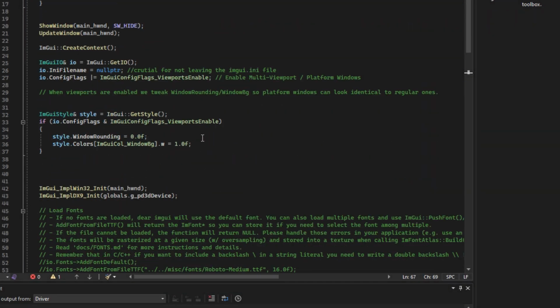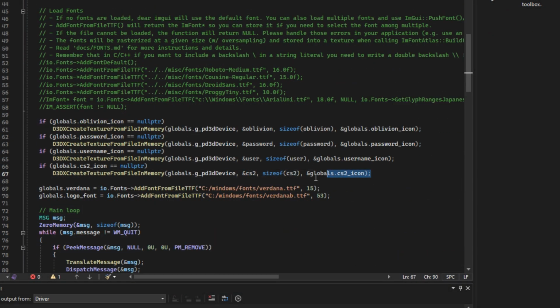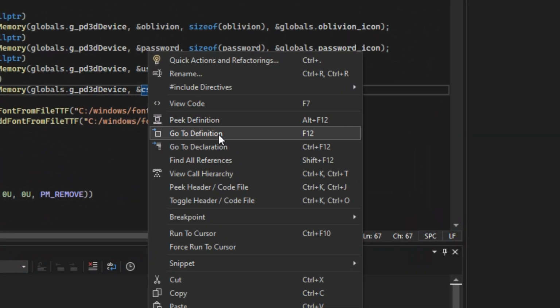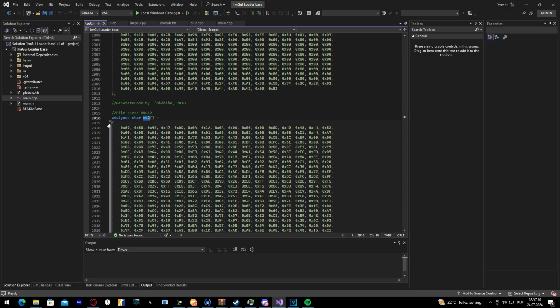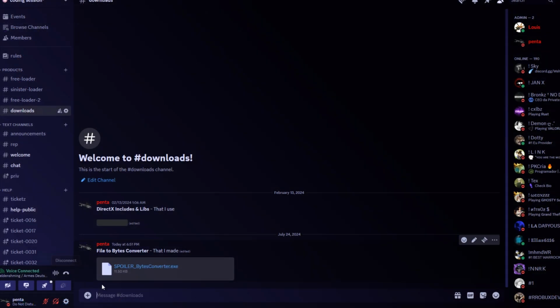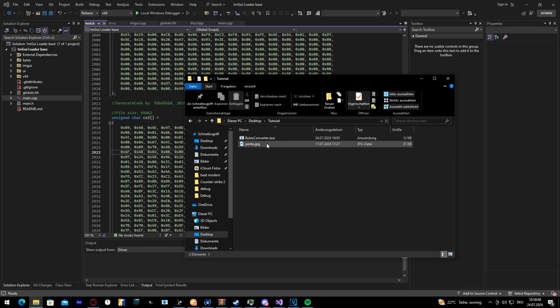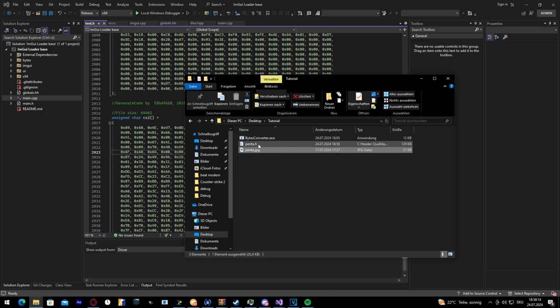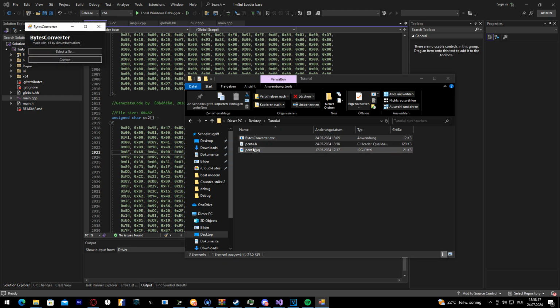The first step is to allocate the icon, where it is initialized and defined. Then download the Bytes converter. It's on my Discord server. You can find it in the downloads channel. Now there are two options to use it. First option is drag and drop, and it automatically converts it. Or the other option is just open it, select the file you want to convert and press convert.